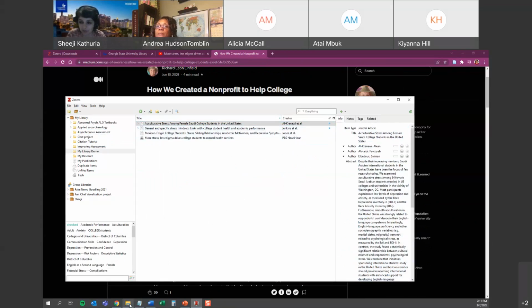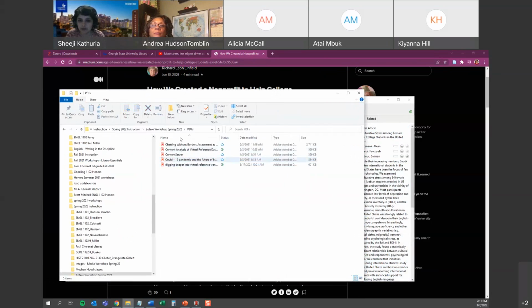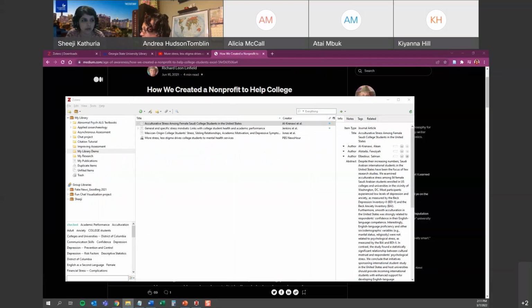I can also import things not from the web. So I have a folder, I have it on my second screen, but I have a folder here of PDFs. I'm not on the web. I have a folder of PDFs. Don't we all have a folder of PDFs somewhere on our computers that we want to read, right?